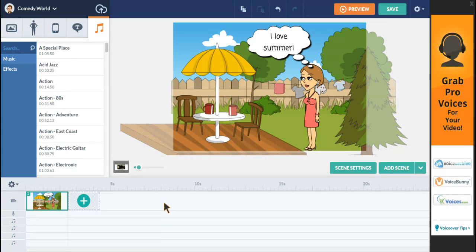After you've created your animated video, in the free version, it does have to be 30 seconds or less. If your video is more than 30 seconds, it will not save. You can track your time through this little timer right up here to tell you how long your video is.